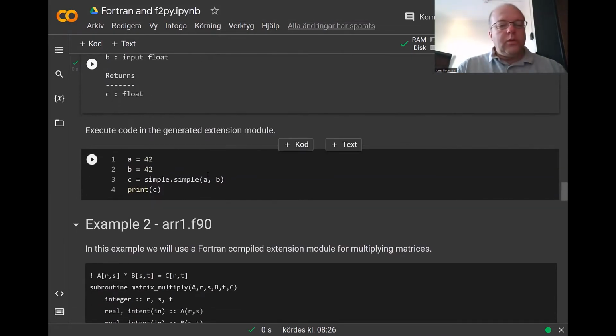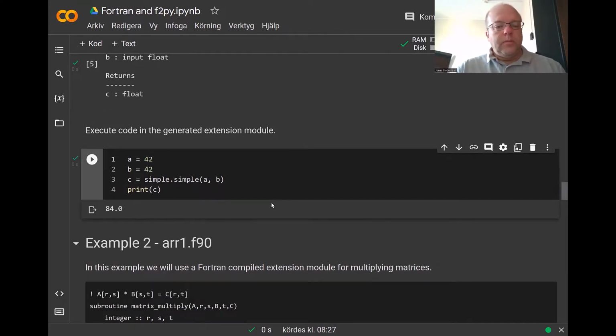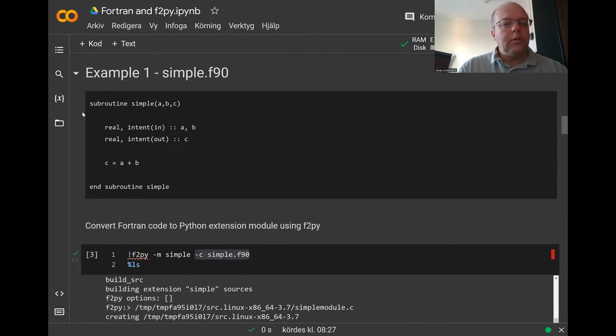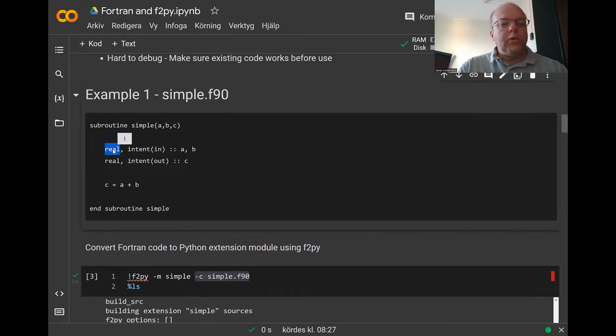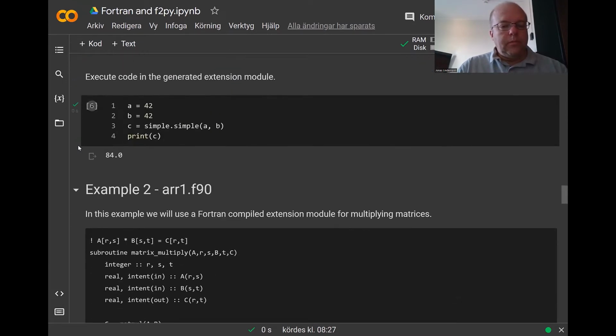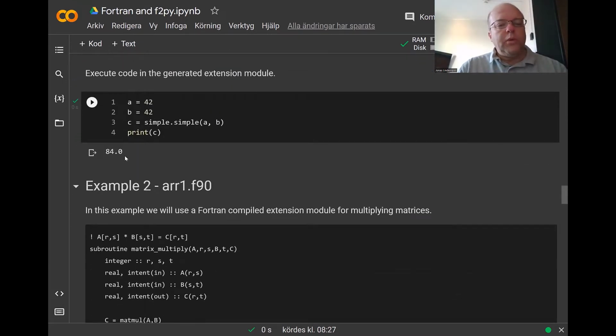So let's test this out, see how it works. We define our variables in Python here, and we call our function, and hopefully it should return 84. So it seemed to work. And you can see that we had floating point in our Fortran code, so the conversion is handled automatically as well. You don't have to think too much about that. But it returns a floating point.